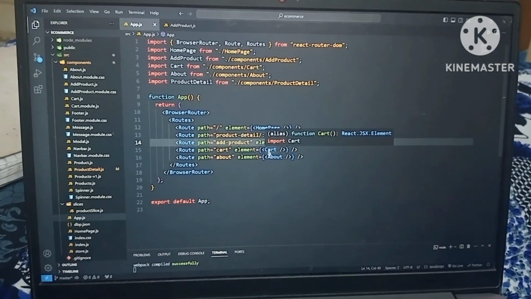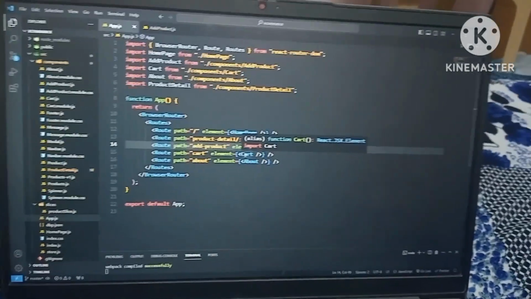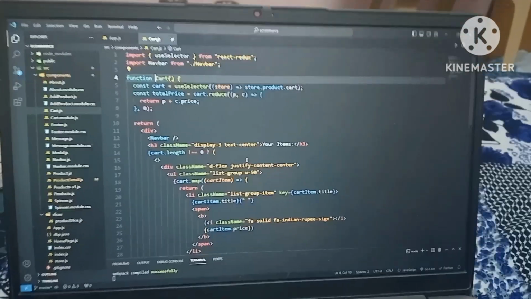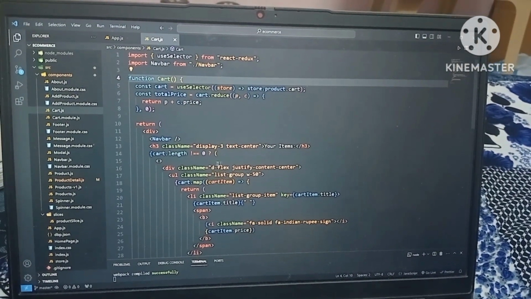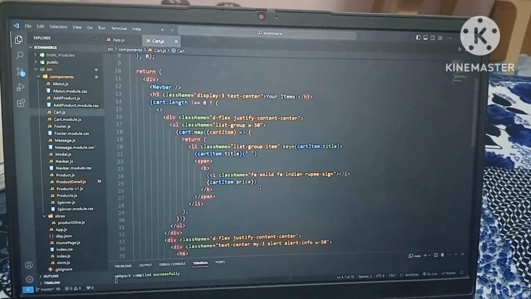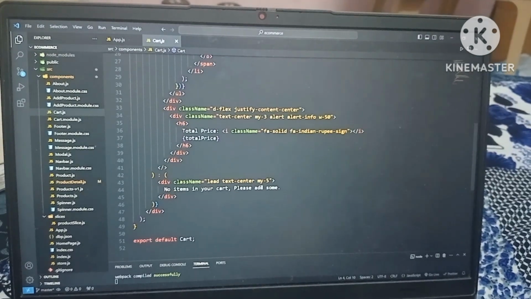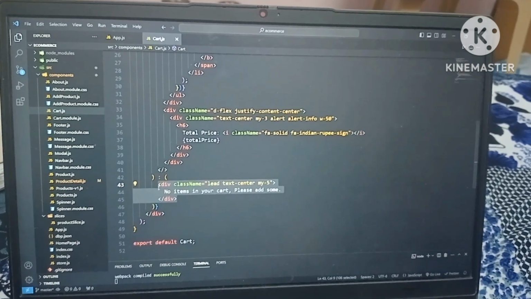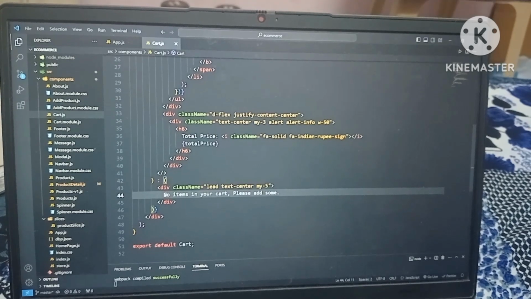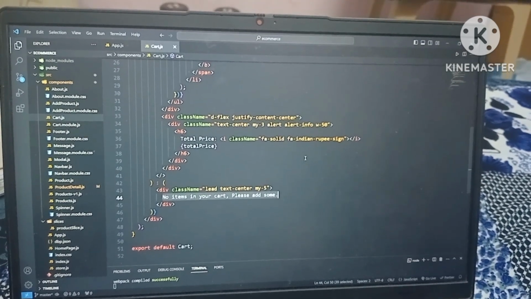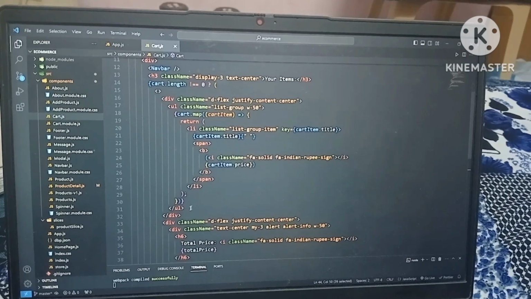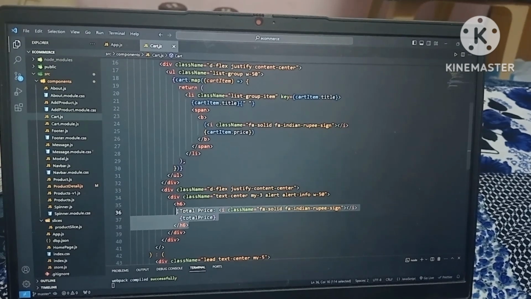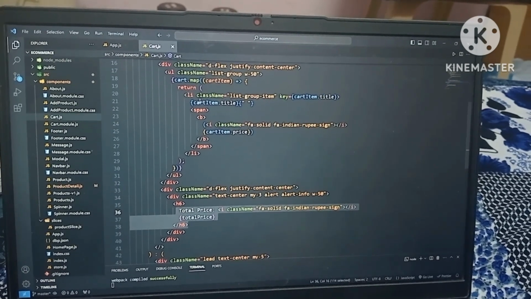Then we have the cart page where we are displaying the list of cart items which we have added to our cart. Okay, we are conditionally rendering it. If we don't have any item in the cart, we will show that there are no items in your cart, please add some. If we have data, we will render the list of cart items, and we are also displaying the total price of the cart items.